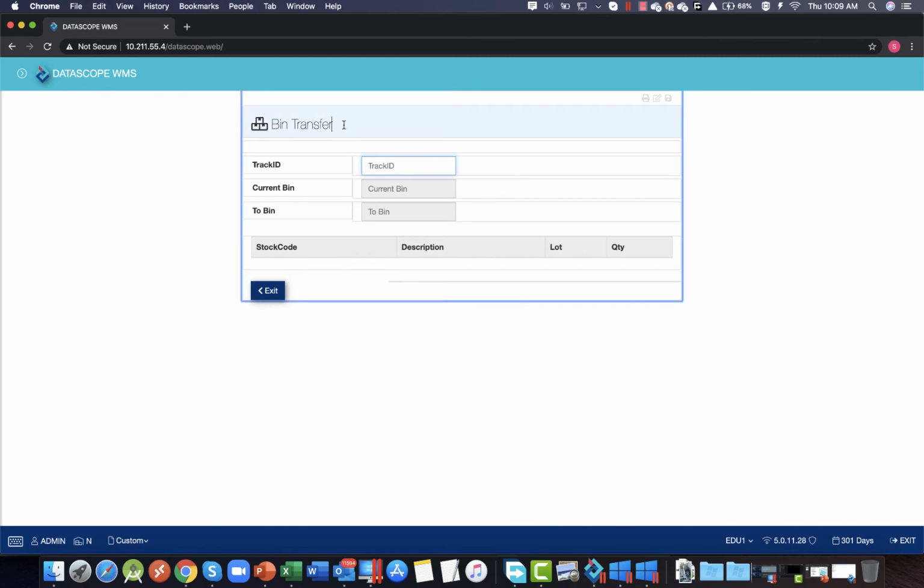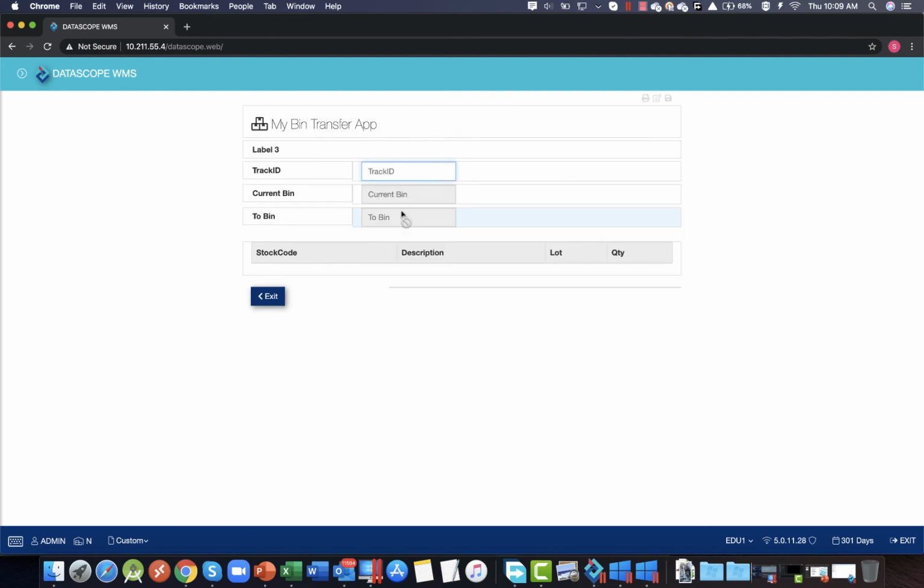So say for example we're going to change the name of this. We can simply just type in here, call it my bin transfer app. And then if we wanted to put a label in here, for example to say that's a custom application, we can right click on it. We can add a label, and then we can type in here for example. Okay, so we can add a label in there.